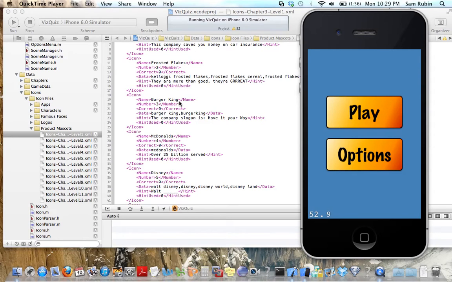So we've already launched the app on the iPhone simulator, which is an application that can be run directly from Xcode, which is in the background of my screen right now. That's the iOS software development tool. And here's our app we've loaded. We're at the main menu right now. We're going to go ahead and click play.